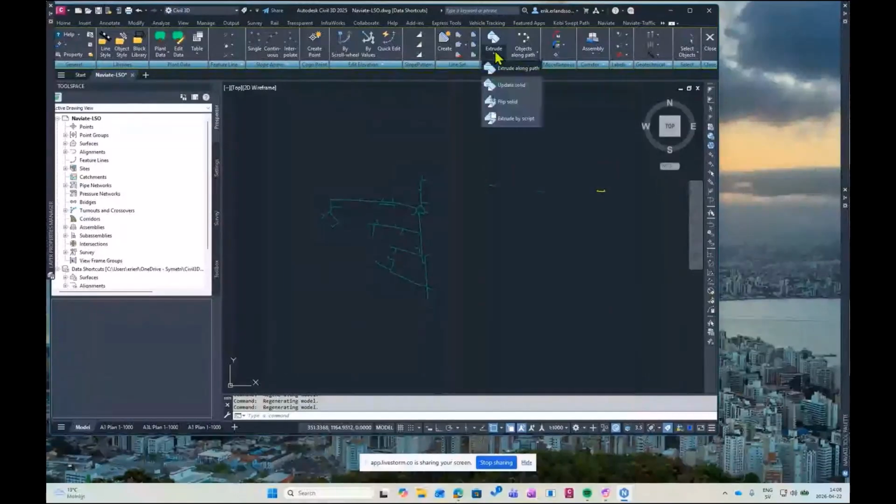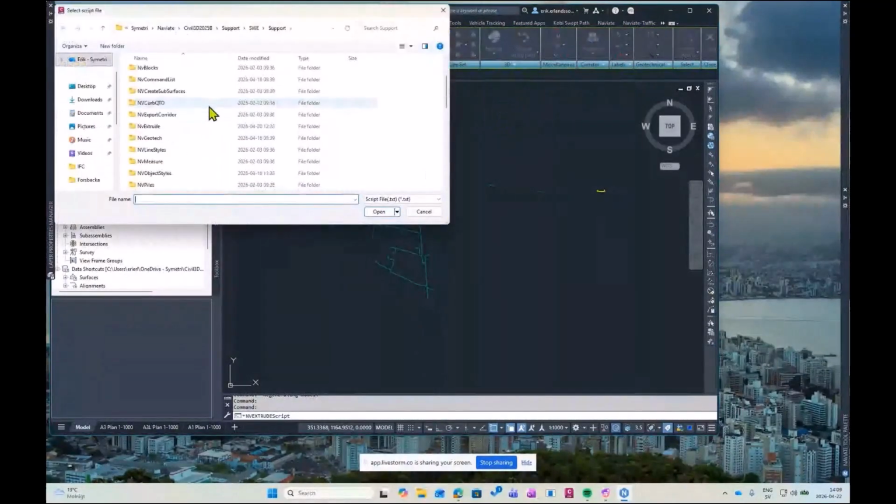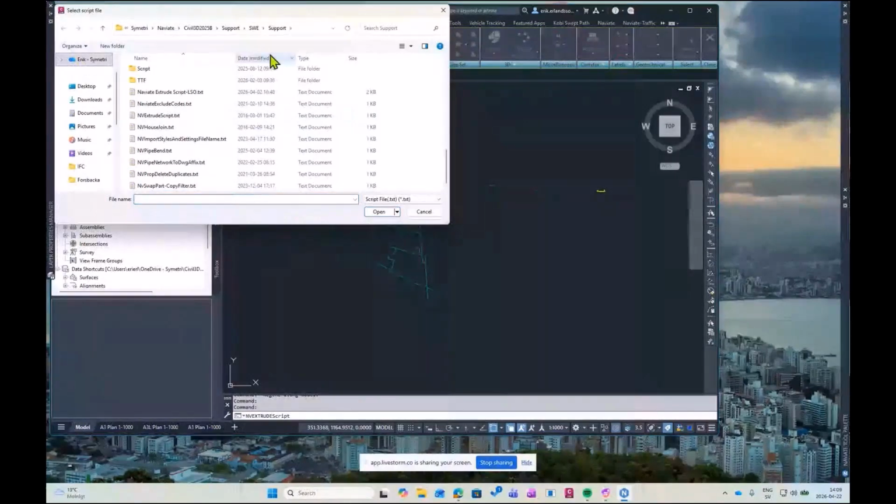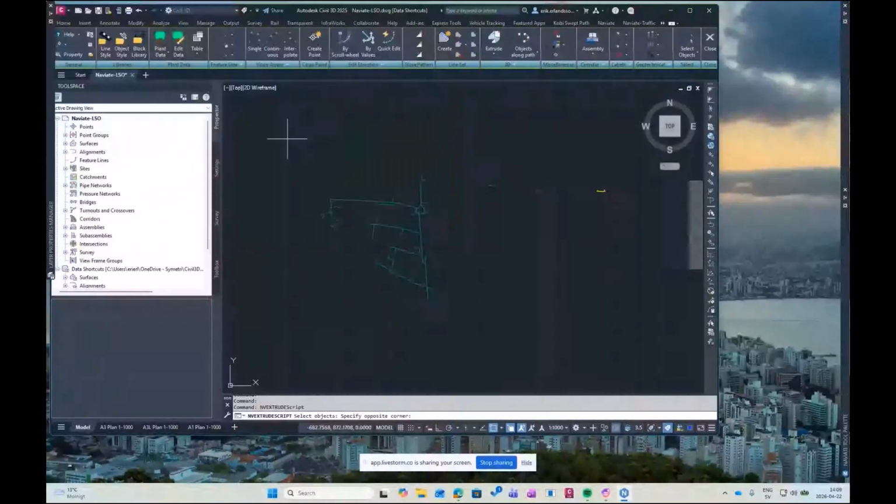Extrude you can do like singular, but I will do it by a script. So this is a pre-made script. I will take extrude by script and find my Naviate extrude script and click open. I will select this whole area and click enter. As you can see, it works through all of these pipes again and creates the 3D solids that I want.